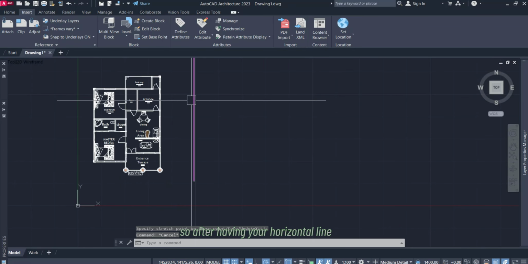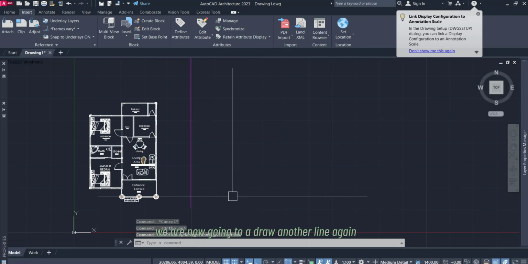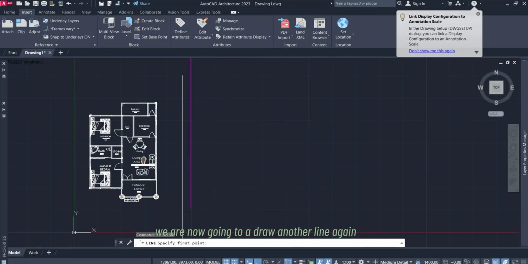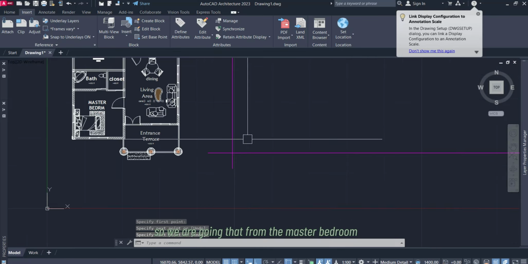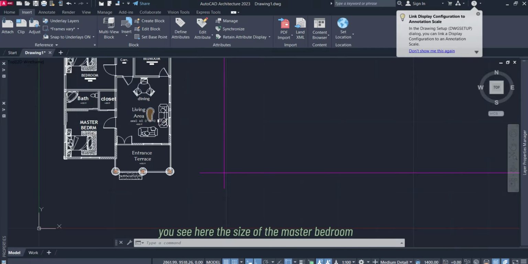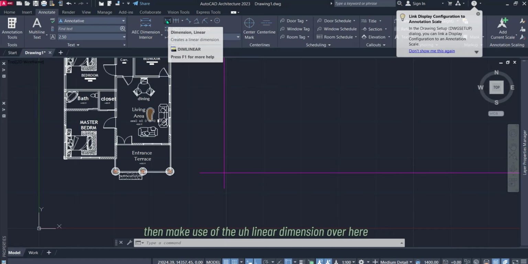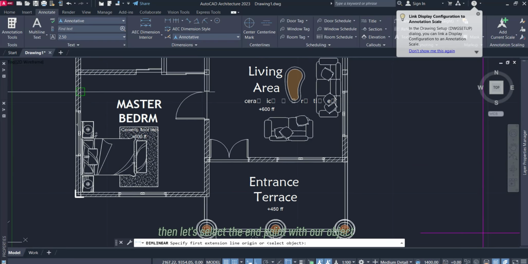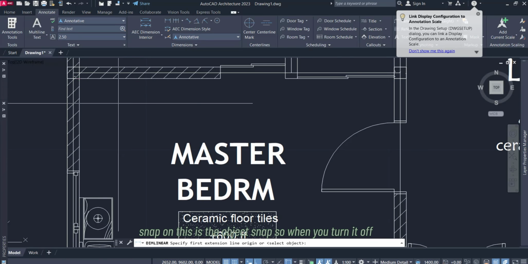So after having your horizontal line, and after activating the orthogonal mode, we are now going to draw another line again, which will be on the x-axis. So we are going to start from the master bedroom you see here. The size of the master bedroom, let's check the dimension and see. So let's move to annotation, then make use of the linear dimension over here. Then let's select the endpoint with our object snap on.